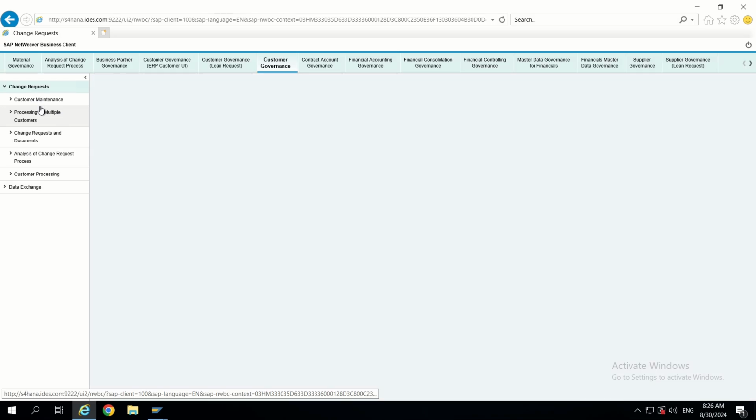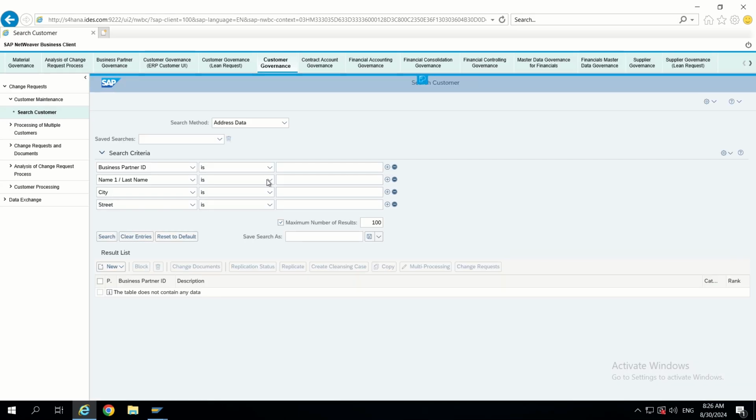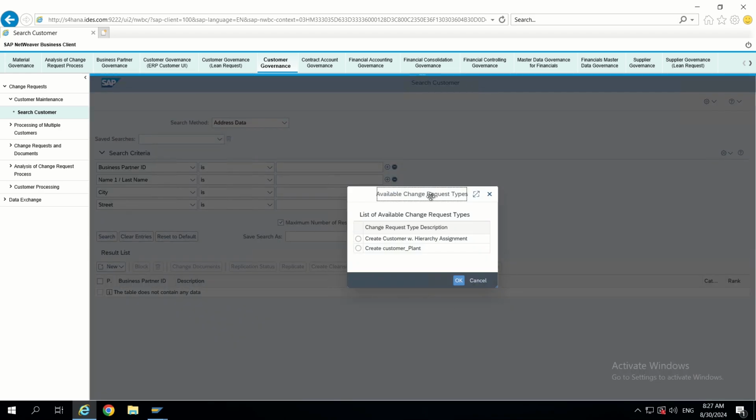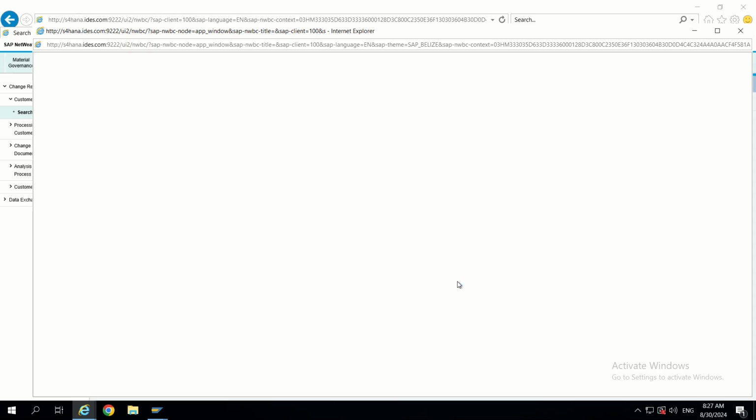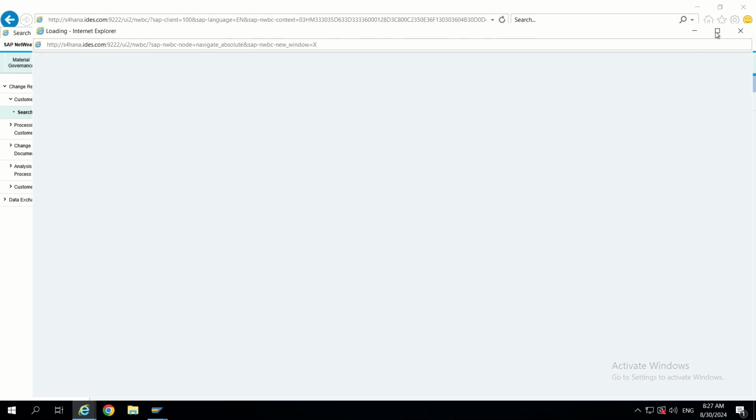So in change request, customer maintenance. So this is the search customer. I am going to the new button, organization. Now a change request will get created. I am choosing any one of the change request types, and here we can see the overview page.